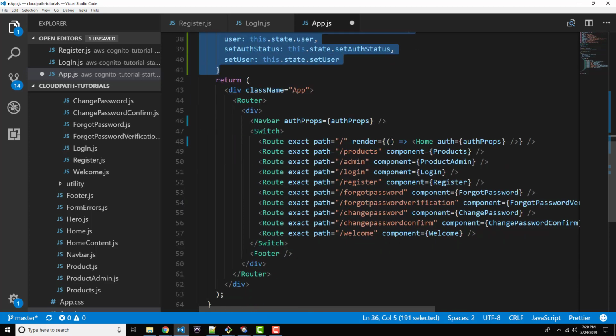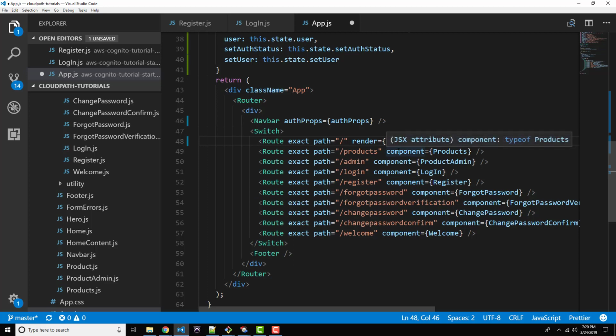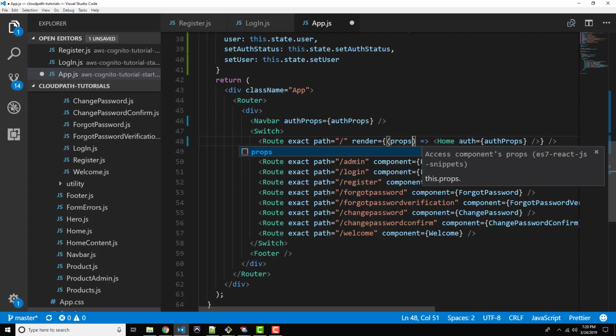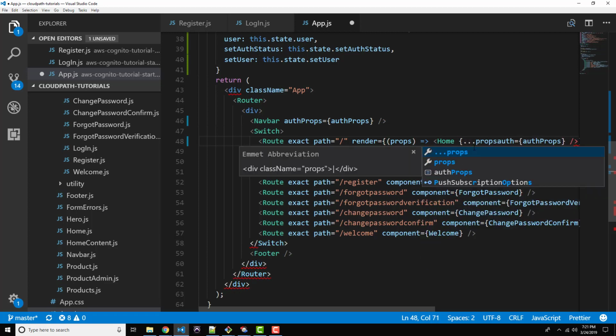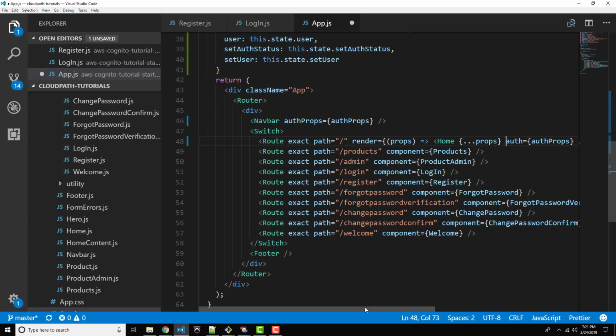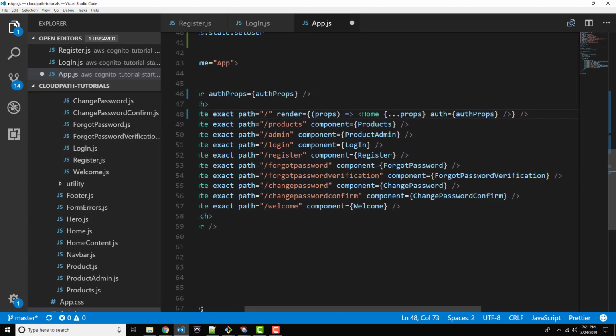Now there's one more thing I want to add here, because when we do this, we overwrite any of the other default properties that would have been passed to home. And I'll show you what I mean. In other words, something like props.location or props.history will not be available now that we're passing this in. So what I can do is pass props in as an argument in here, and then include it here using the spread operator. So props, just like that. Now I'm getting all of my default props as well as my auth props.